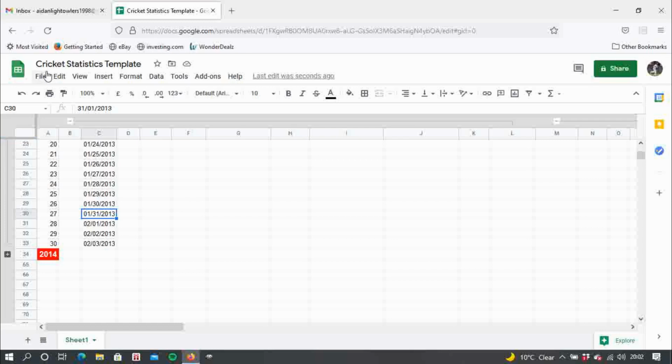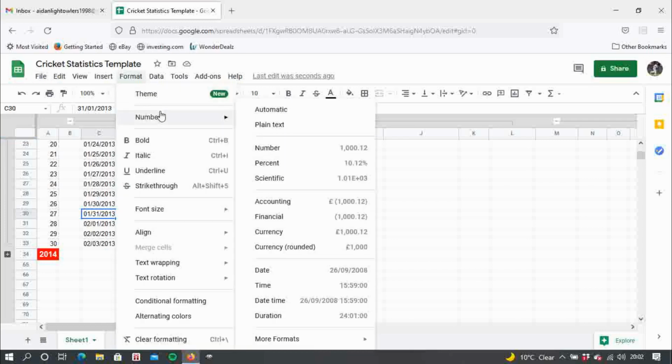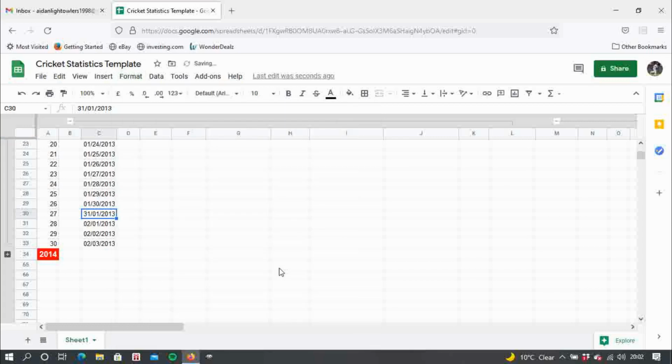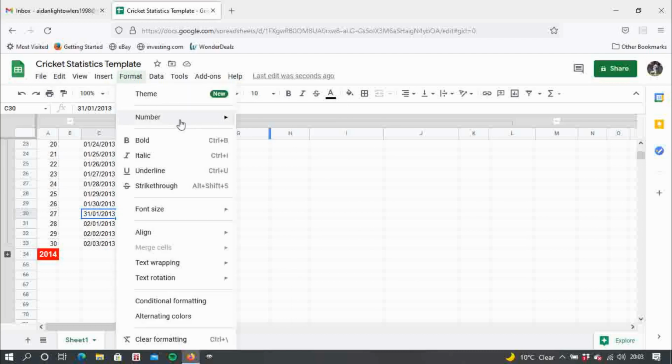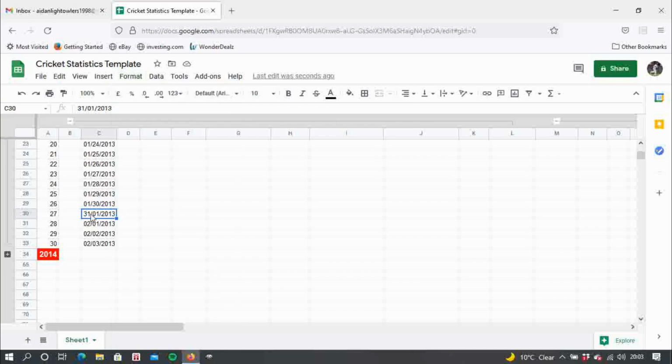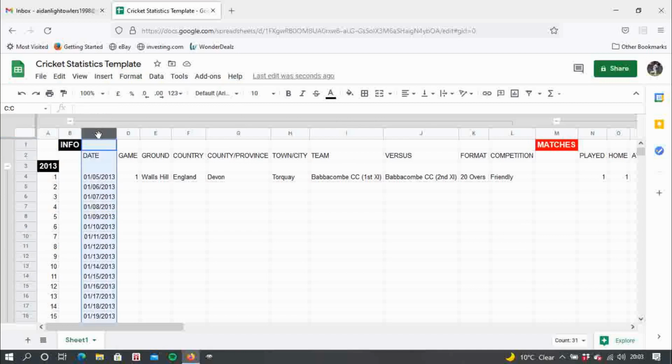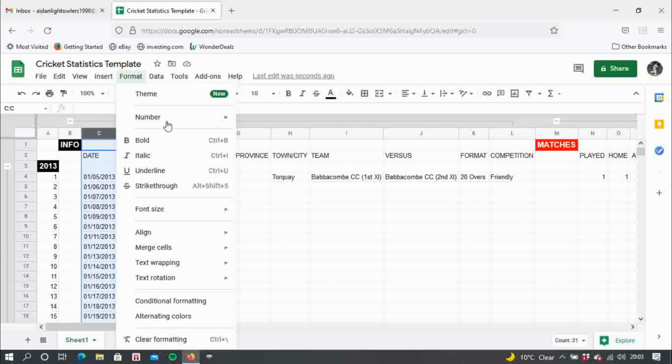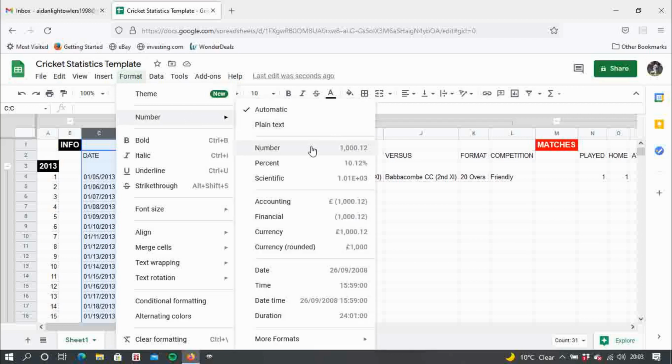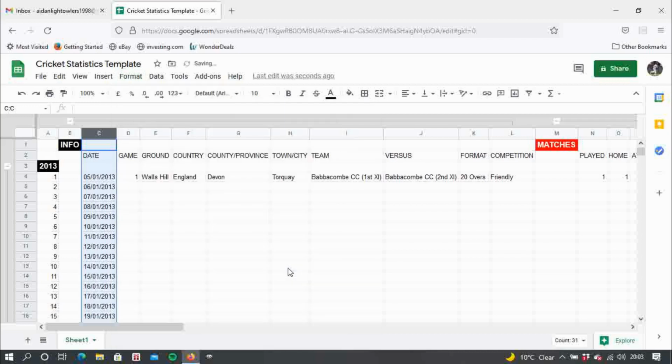So that's where you're going to have to go into the format here, number, and then change the date, if you're a bit OCD and want to change that. So there we go, it's changed that round to 31, but you obviously want to select the column. You're going to have format, number, down to date. You can see it's got the day first, then the month, then the year. Hopefully that changes it around.